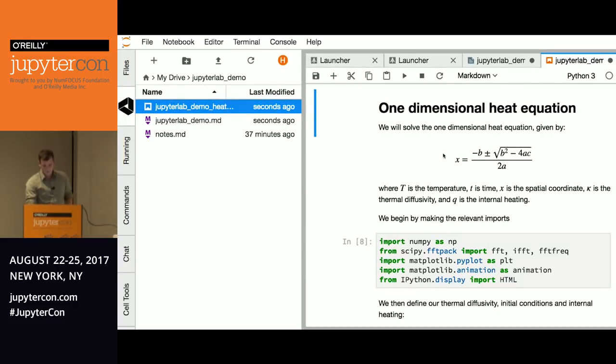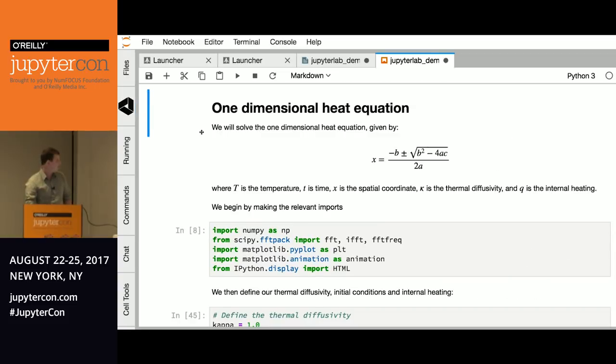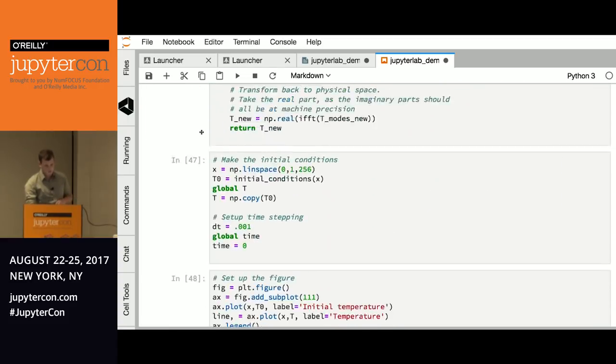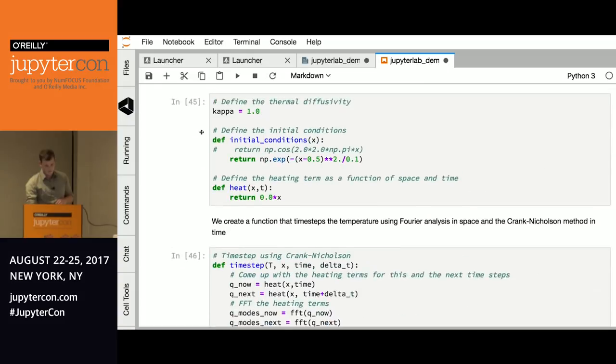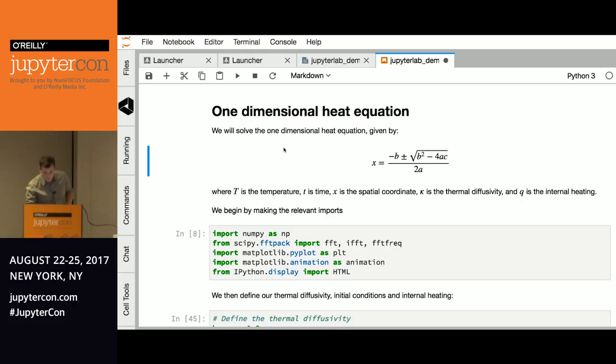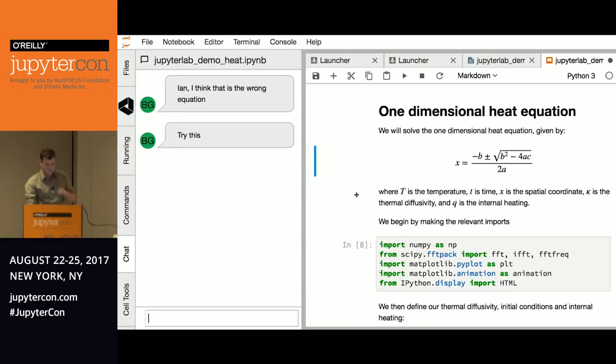Okay, so just for some context, this notebook is a demo notebook I set up that solves the one-dimensional heat equation. This is the equation that prompted Fourier to invent Fourier analysis. I'm not going to really talk about what it does, except to say that you give it some initial conditions and watch heat flow away from your initial conditions. So if I run this notebook, oh, that's funny. That equation doesn't really look right. That's not the equation for the 1D heat equation. That's the equation for the quadratic formula.